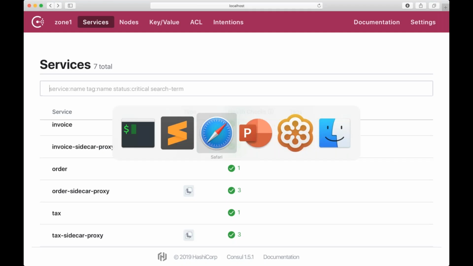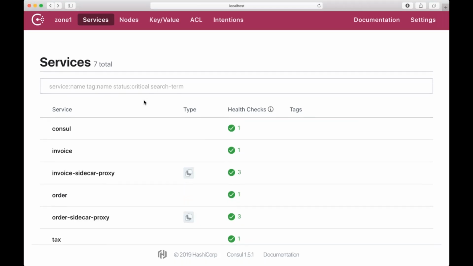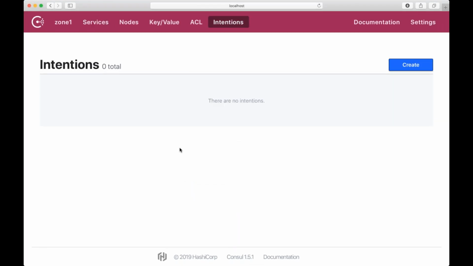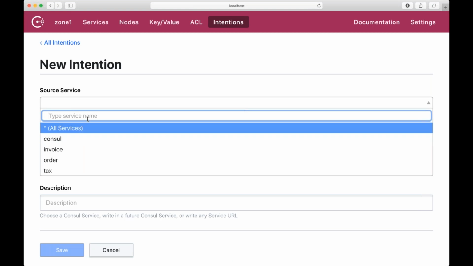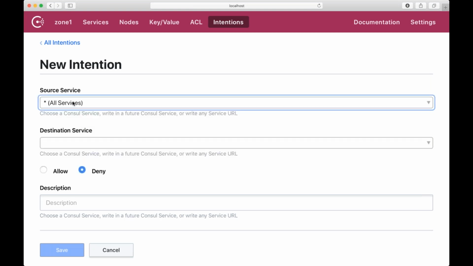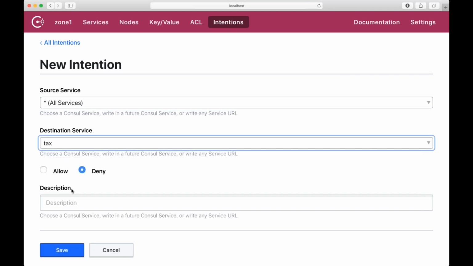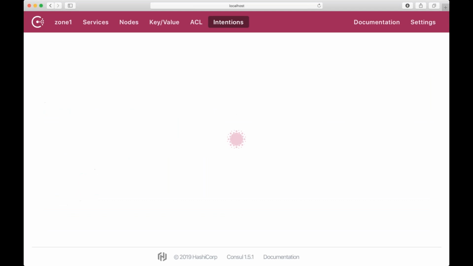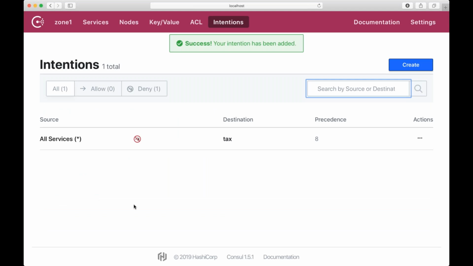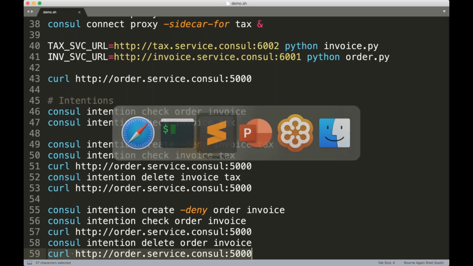One final thing that I want to show you is the GUI for creating the intention. You can actually use the web-based dashboard to create the intention. So you can say deny any traffic. You can use the wildcard, which is star, deny any traffic to tax, right? And deny traffic to tax. So now this is exactly the same as using the command line in our previous exercise.